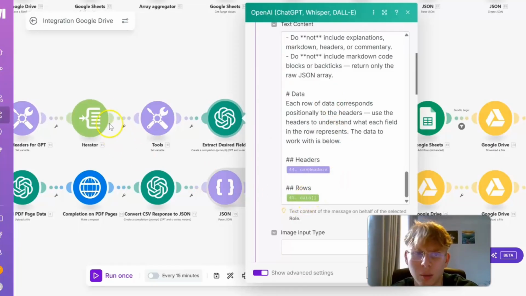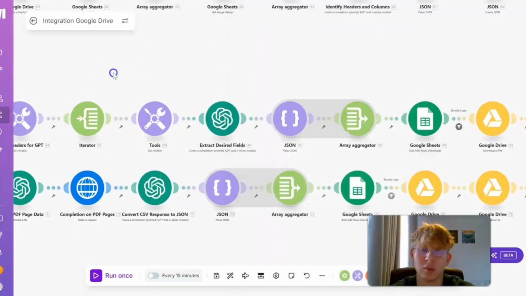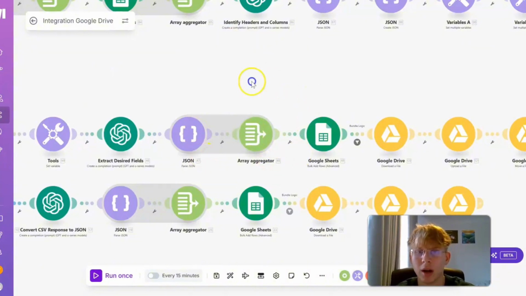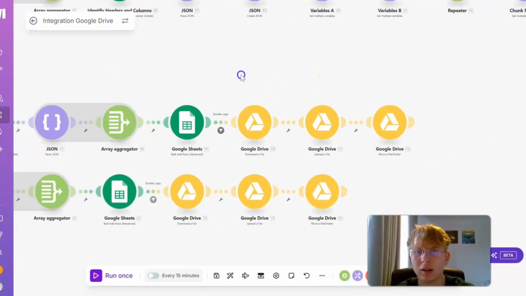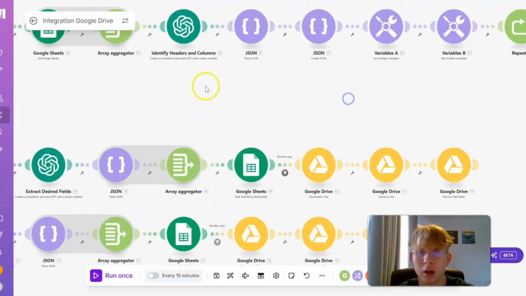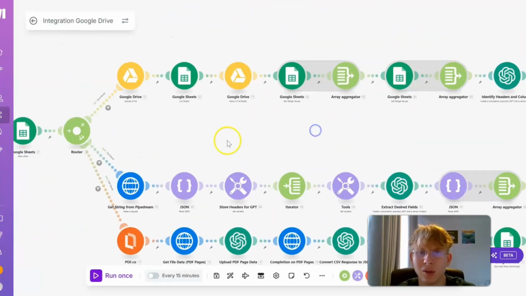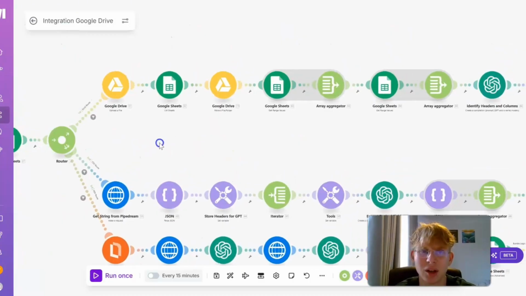and then the actual rows, the actual data here is coming from the iterator, and then essentially similar logic, we aggregate this into one array, pump this into Google Sheets, and then once it's cleaned, we move the file from the inbox into the cleaned price lists file. And then Microsoft Excel was by far the most tricky route to get working.